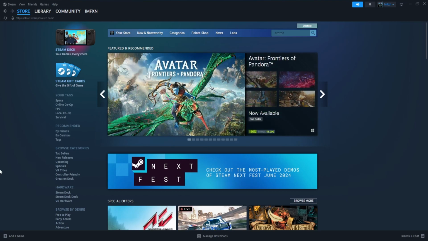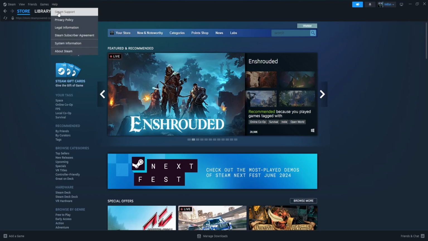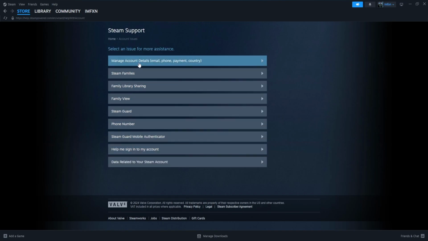In today's tutorial, I will be showing you how to change your currency and location on Steam. Start by opening up Steam. Next, click on Help in the top of Steam and choose Steam Support. After that, go to My Account and Manage Account Details.